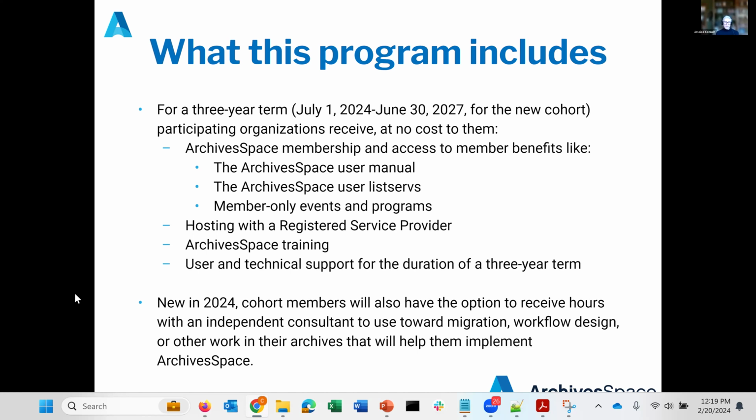So you could reach out to us with questions and we could point you in the direction of helpful resources. The technical support would be particularly beneficial if you decide not to use a hosting provider, but instead want to manage your own implementation. And then finally, this is new to this year's cohort and based on feedback that we got from our previous cohort, members will also have the option to receive hours with an independent consultant.